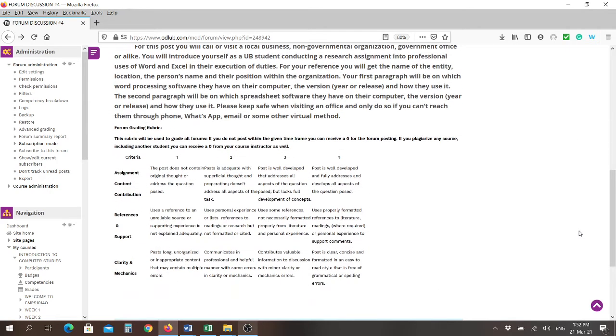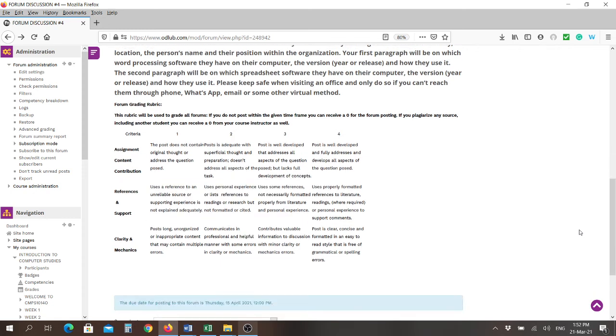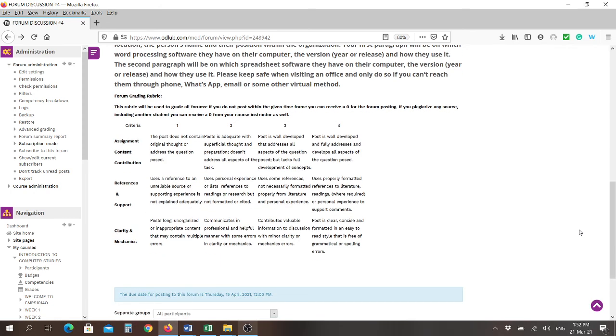Please remember, if you do not list a reference, you will get a 0. Please remember, if you do not do a post, you will get a 0, right? Please make sure you answer both of the questions to satisfy the content contribution. Make sure you cite the reference in each paragraph and list it at the end. And then also, for clarity and mechanics, please watch your spelling. Please remember that proper nouns such as Word and Excel should be capitalized.